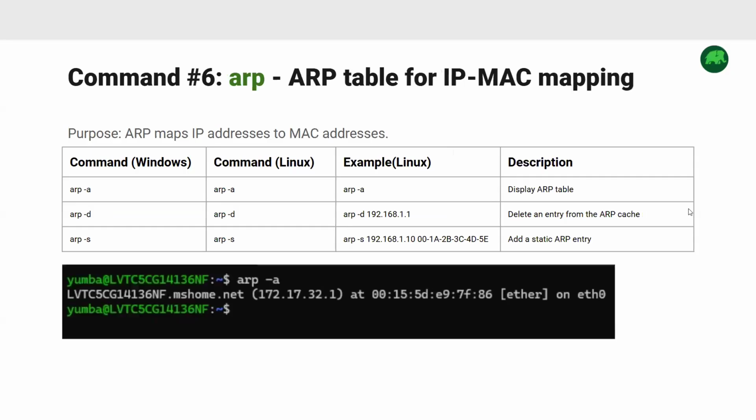Command number 6 of this video is ARP, the table for IP to MAC address mapping. ARP maps IP addresses to MAC addresses. What are some of the common arguments that are used along with this command? On Windows, we have arp -a, and on Linux, arp -a displays the ARP table.